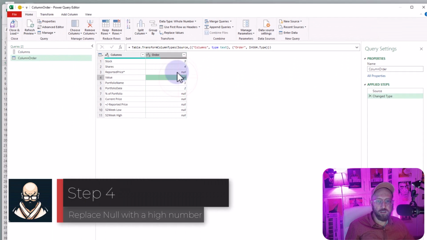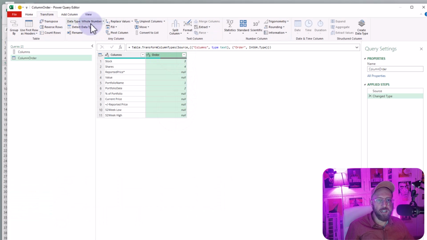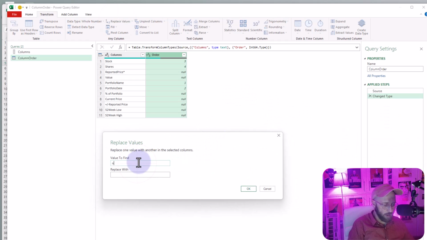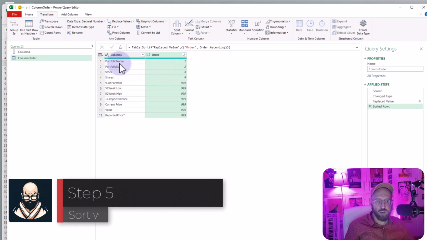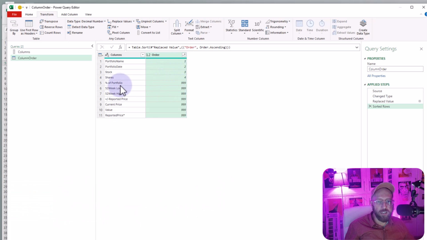But you can see these nulls. If this is blank, you can select there and say Replace Values. If it is a null, make it a big number, something like 999. Say OK. And now we can right click there and say Sort Ascending. But now it will sort according to the order there. If there's no order specified, these should be alphabetic.